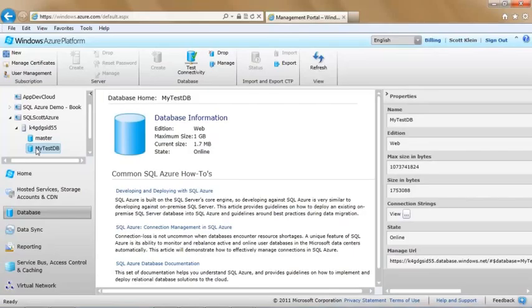I can test my connectivity, I can go to manage, I can export and import DAC packs and things like that. That's a little beyond the scope of this. We'll talk about that a little later for deployment. But through the management portal, I can provision my server, I can create databases, I can drop the database, but I really can't create schema, I can't create tables. But there is an option I can do that through here.